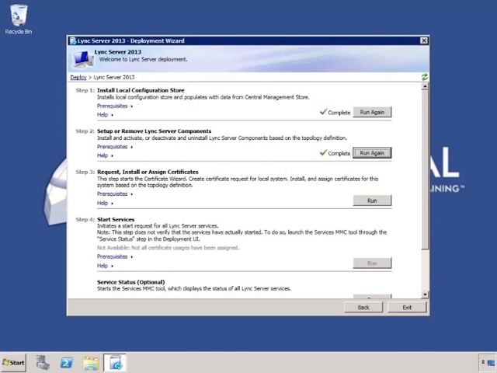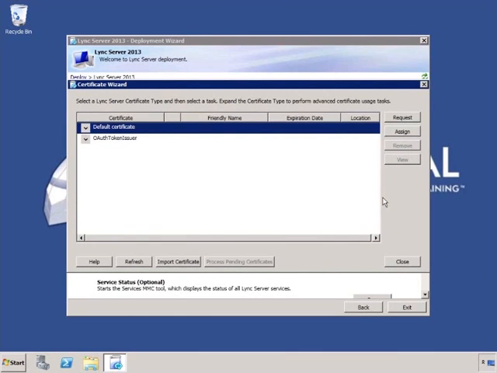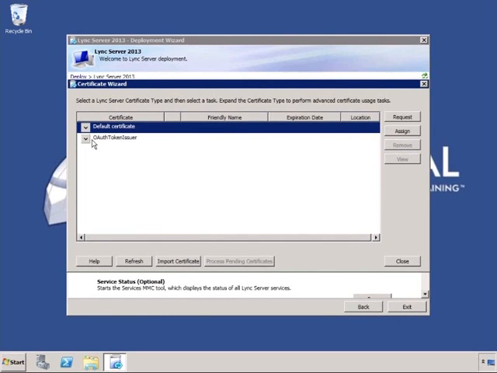In this next demonstration, we're going to install and assign certificates to the Microsoft Lync server. We're going to pick up right where we left off with the prior demo. Step number 3, requesting, installing, or assigning a certificate. Here, I'm going to click on Run, and this will launch a certificate installation wizard. You'll notice that I have the ability to define my default certificate, and below the default certificate, we have the Open Authorization Token Issuer certificate.